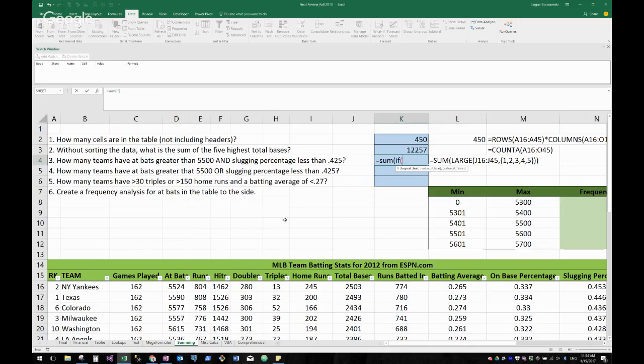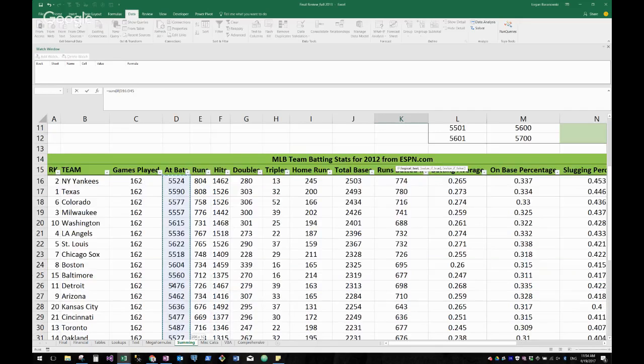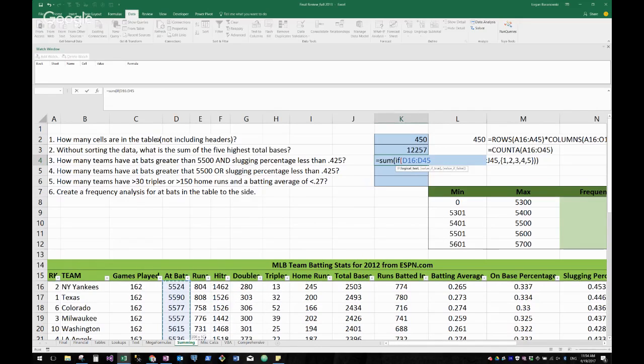Let's see, at bats. So let's go here. I'm just going to copy this down. And I'm going to say greater than 5,500. And since it's an and, I'm also going to put these all in parentheses because, gosh, I know that's really small. Let me try Control. Okay, that's not going to let me zoom in while I'm in here. I put everything in parentheses because it just keeps my order of operations clear and helps me know what I'm actually doing.